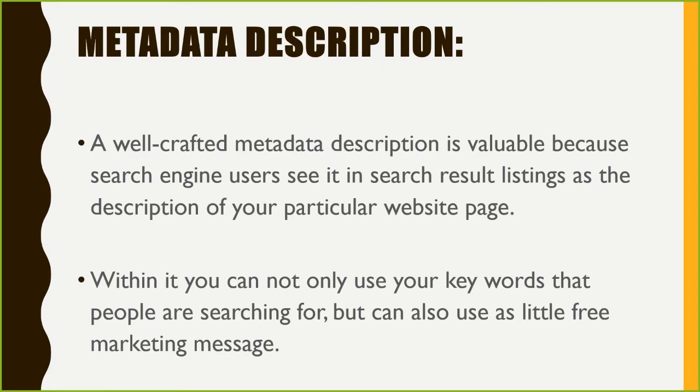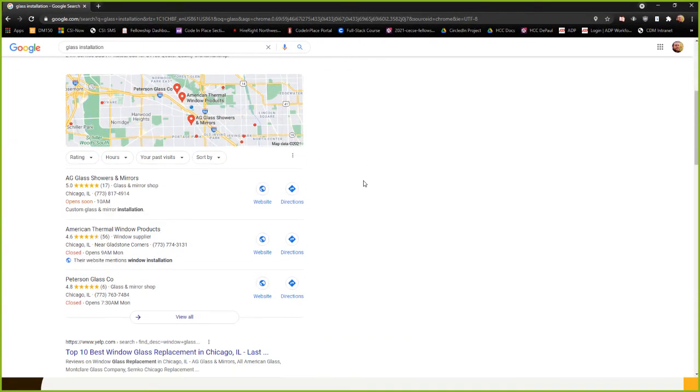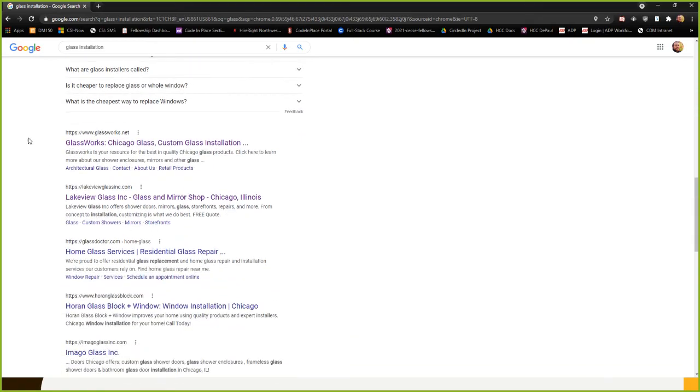Okay, and here's another important one: metadata. Metadata is a way to have a lot of description on what your data is, and search engine users will see this in the search result. And as an example of this, let me go back to our glass installation example. The metadata might be right here.